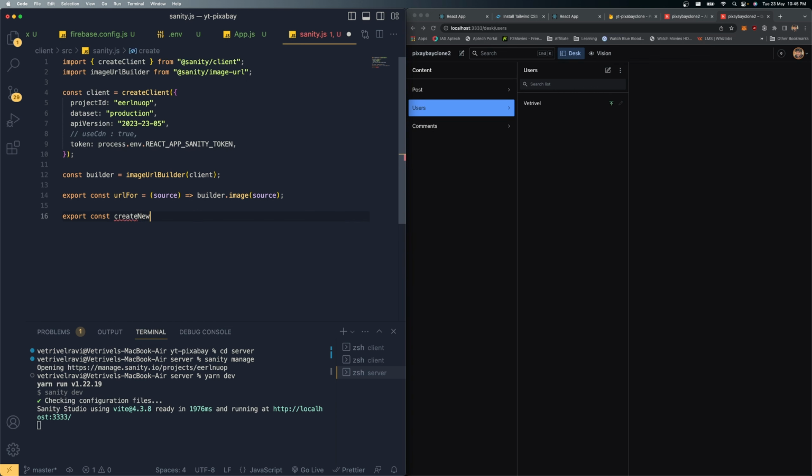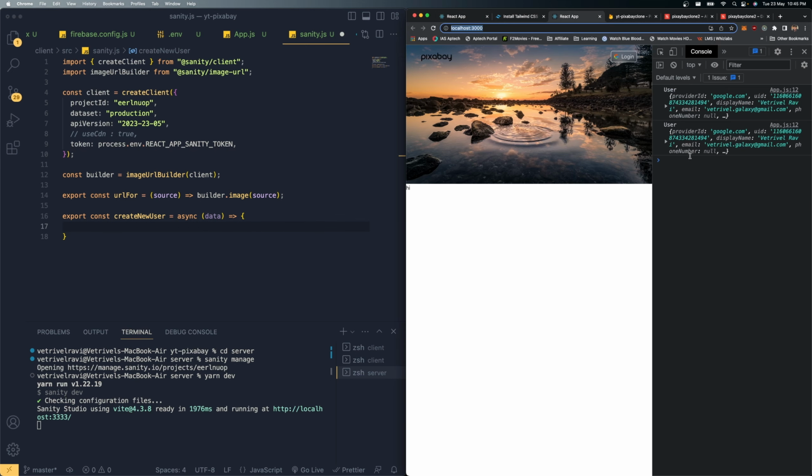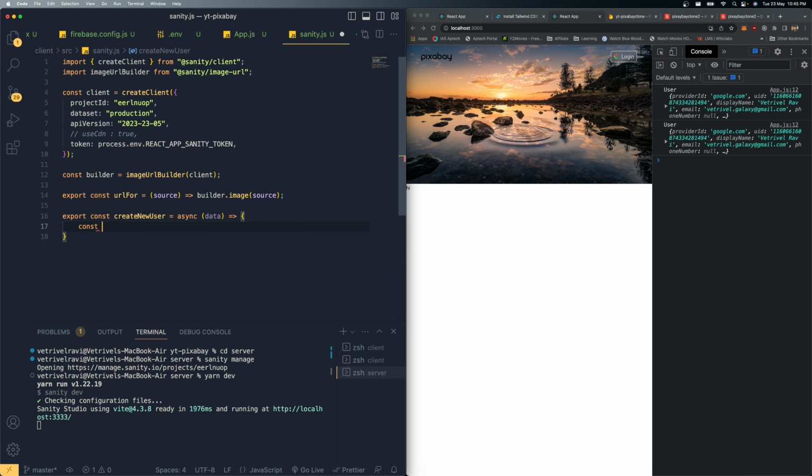So here now what I need to do is, I'm just going to say export const createNewUser. Basically we are trying to create a new user, and that is going to be an asynchronous method, and inside this method I will get that user data object. So basically we are trying to send this user data object into this method. Using this I'm going to create a document, doc. Inside the doc I'm going to have a field called _id. That's the reference id which is created by Sanity.